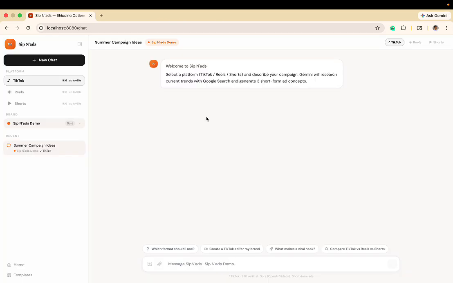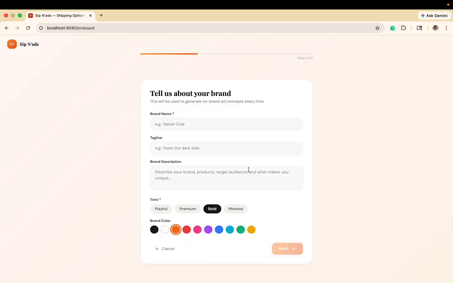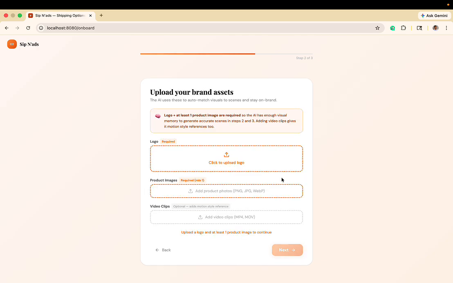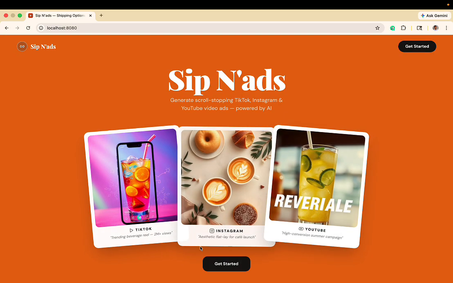So this is our chat interface. The user needs to select the brand they want to work with. They can create a new brand, and will need to enter the name, tagline, and description. You need to add a logo, product images, and some video clips if you want to give that reference. This gives a basic idea to the agent of what kind of brand structure you have, what kind of ads you want to build, and what your whole philosophy of building such ads is. I already have some setup, so I'll just use that.